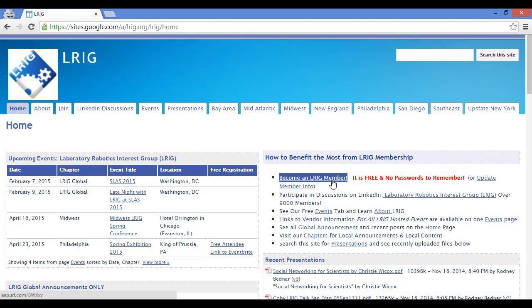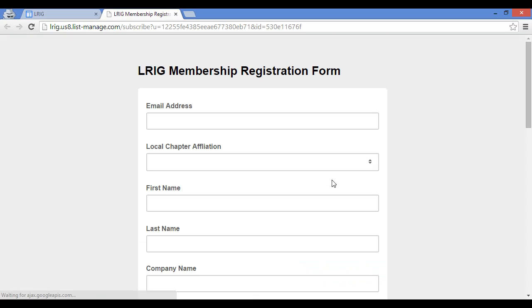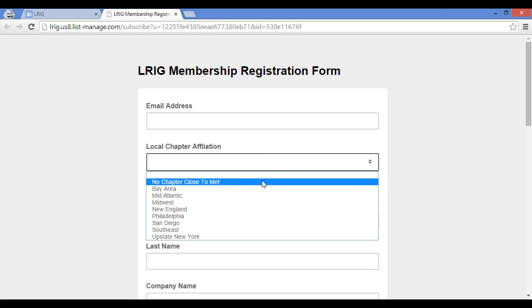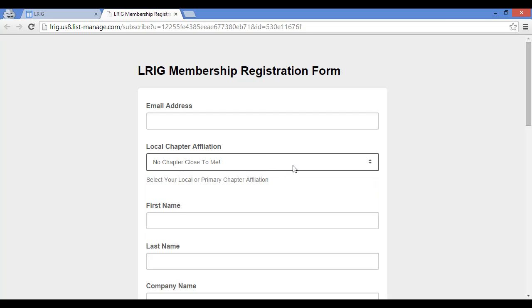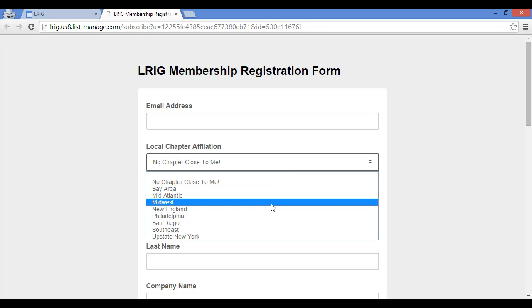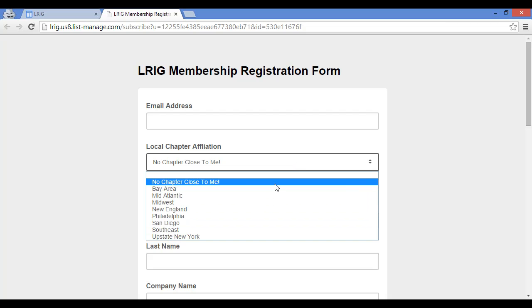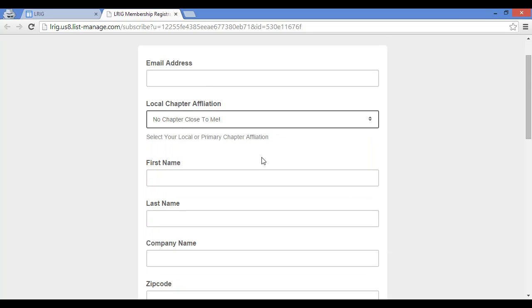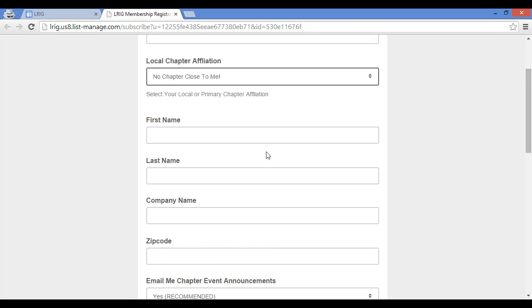So welcome to become a member. You come out to this form. You put in an email address, you choose your local chapter affiliation. You can choose no chapter close to me, or you can choose one of the locations that's close to you, your preferred chapter. So this allows us to collect information on people who are not served by a local chapter. Perhaps a local chapter can be developed in their area.